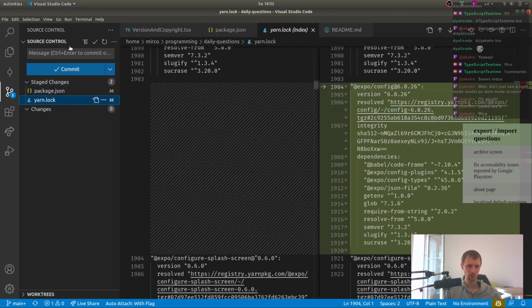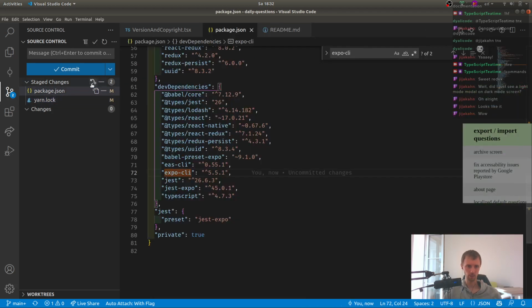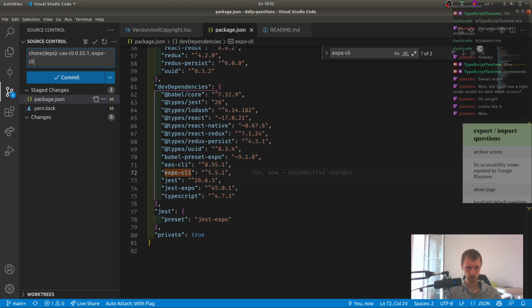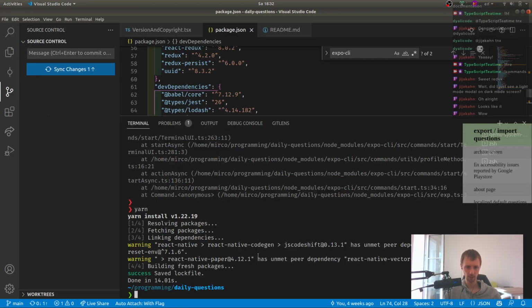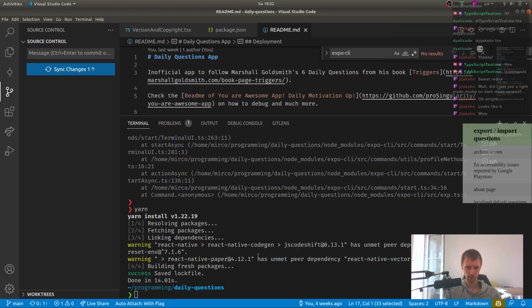So yes, stop at that point. Draw steps. EAS CLI 0.55.1 and expo CLI 1. Back to, where was it? In my README, right?